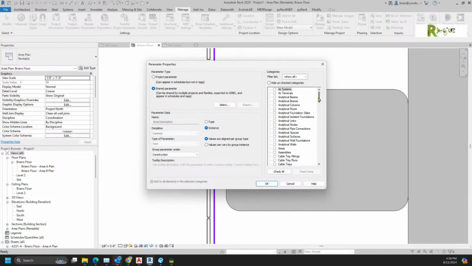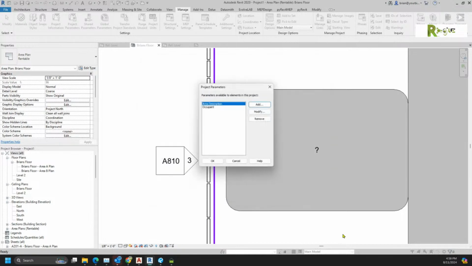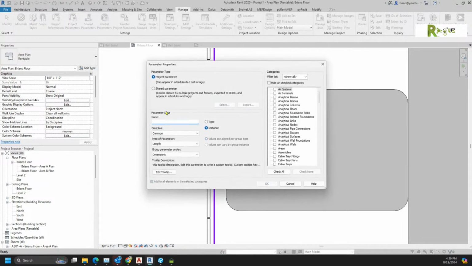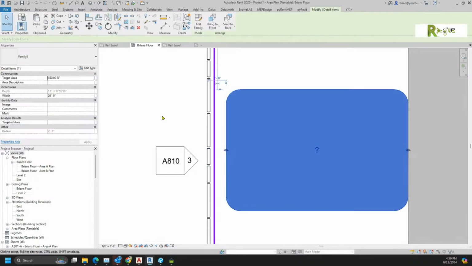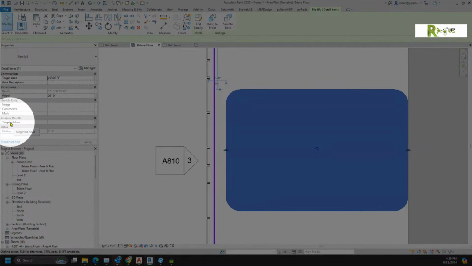And this has to apply to the detail items. Okay. In order for that detail item to have that parameter, that's what I have to do. And I would do the exact same thing again for the targeted area. And I don't care where that goes. And we go to detail items. And now what you'll find is when I pick on this area, you're going to see, look, it's got a targeted area right here. Targeted area. And it's got an area description.